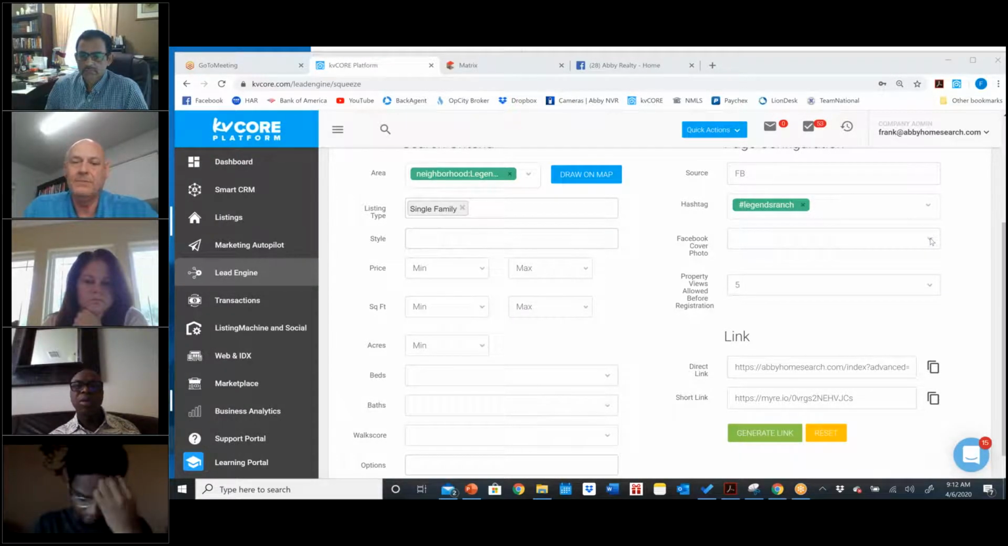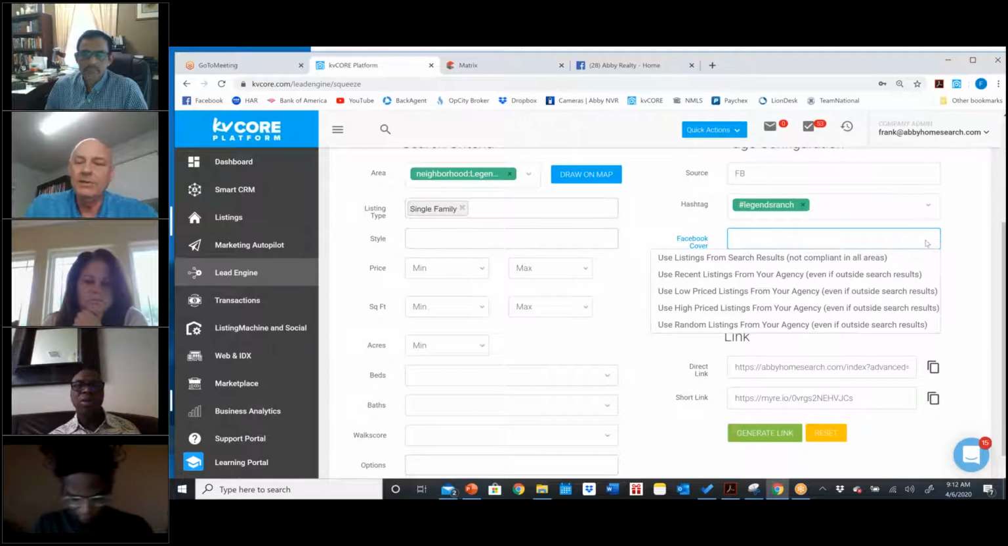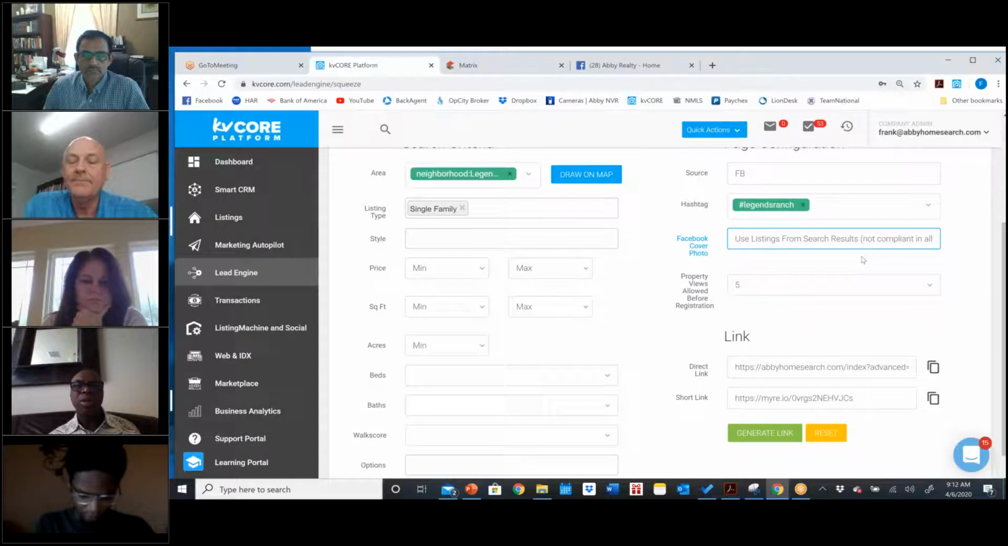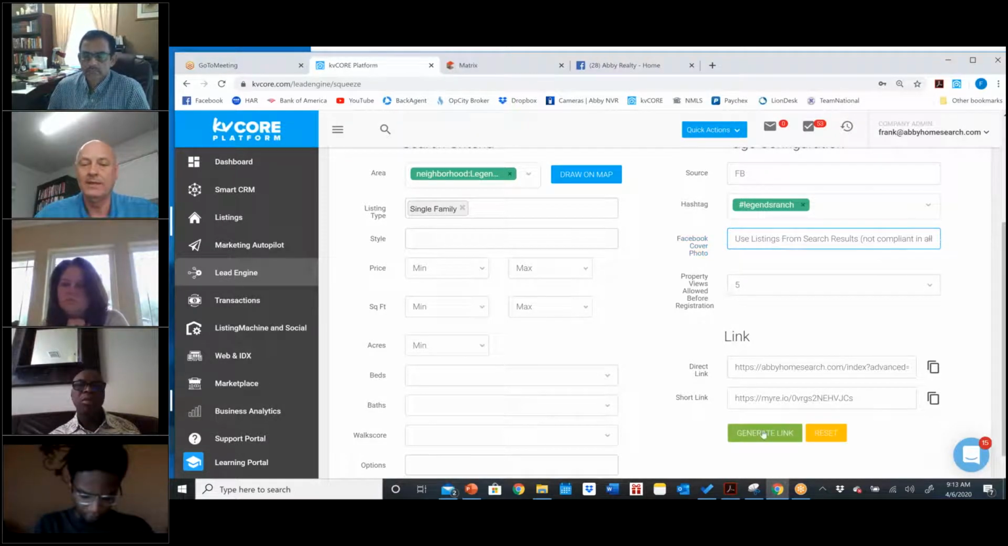I couldn't previously. Drop down. I'm going to use listings from the search results, and it is compliant in our area. And that means that the photo that shows up in the ad will be from the properties in Legends Ranch that we're advertising. So just like before, I'm going to hit generate link.